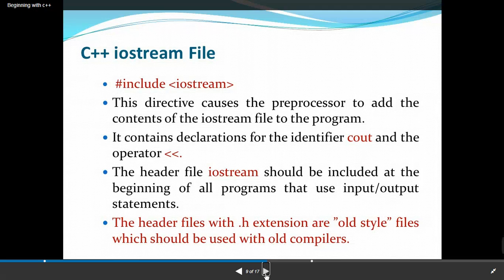So next one, header files with .h. So .h is essential for identifying header files, but in newer compilers it does not add the extension. Directly you put #include <iostream> only. Go to next.